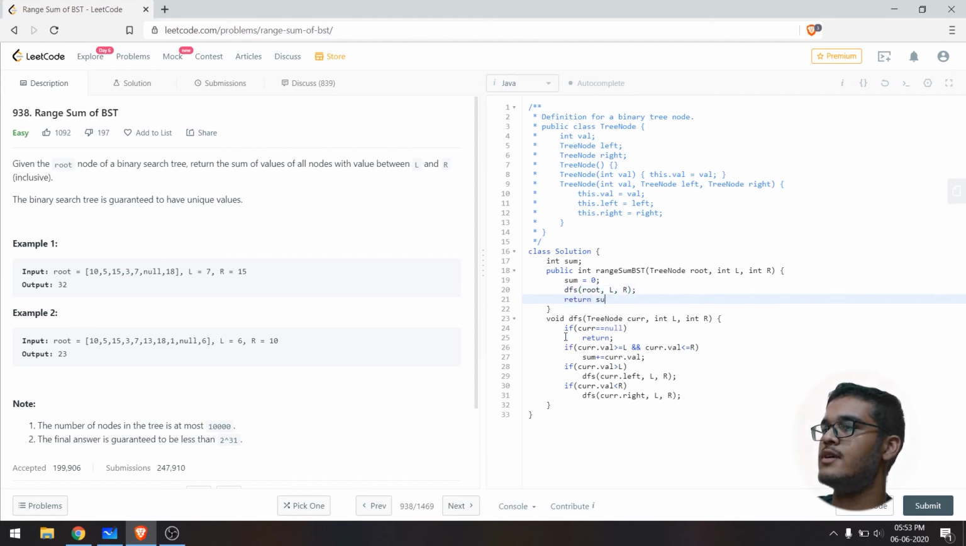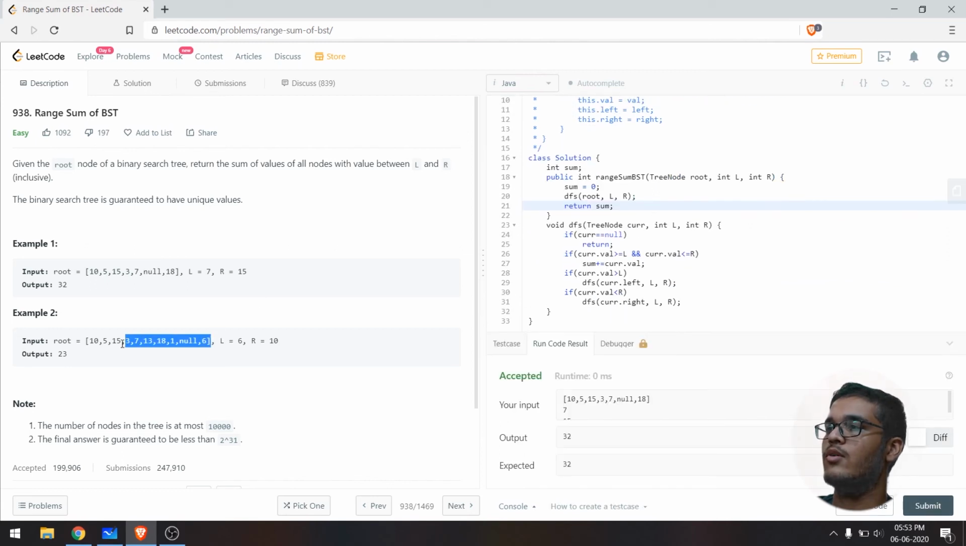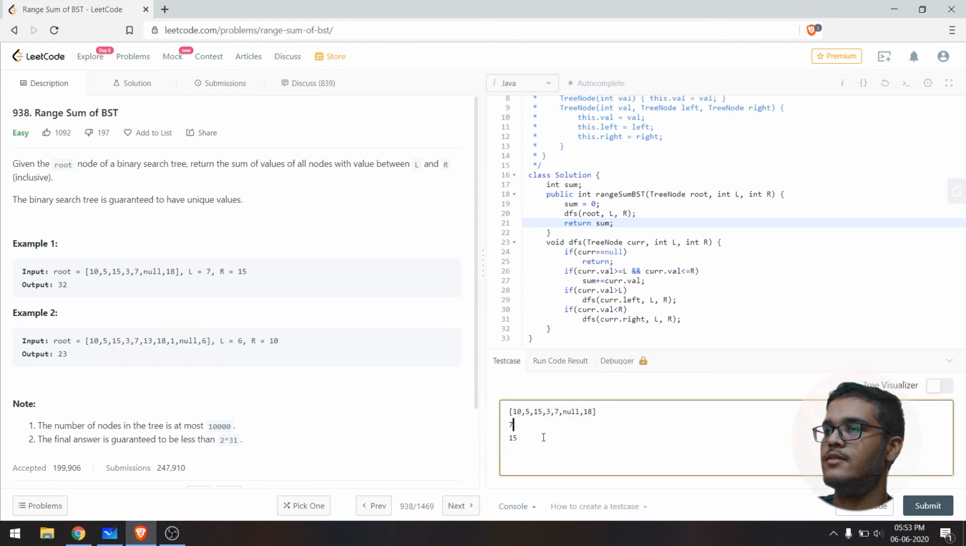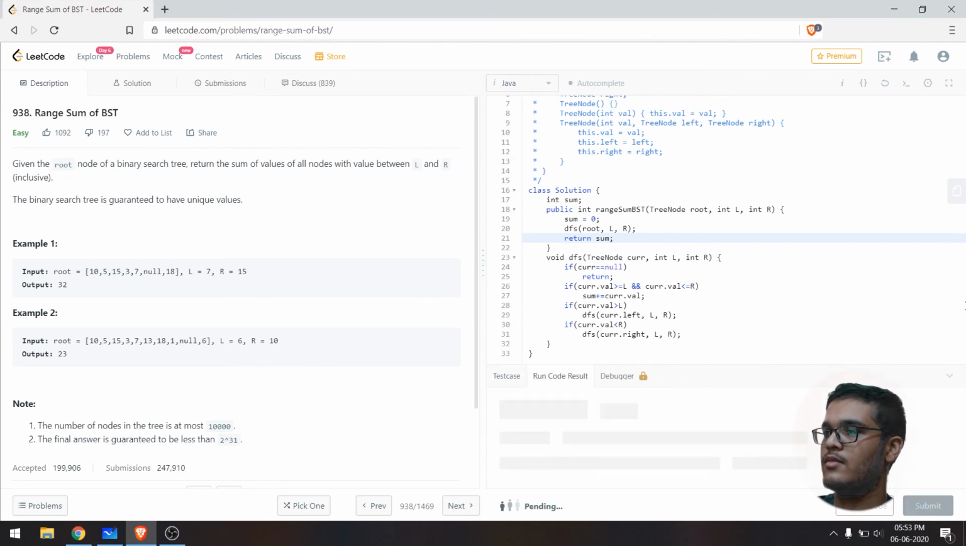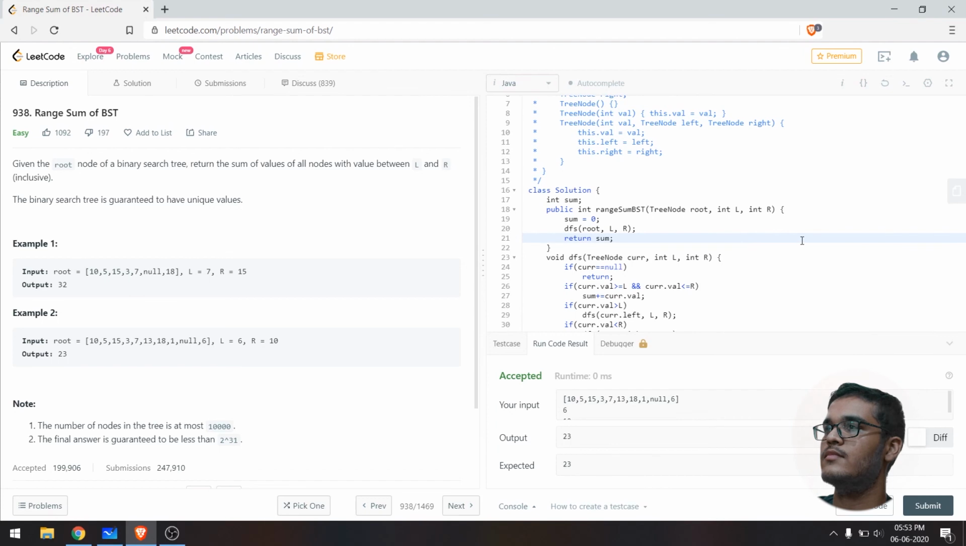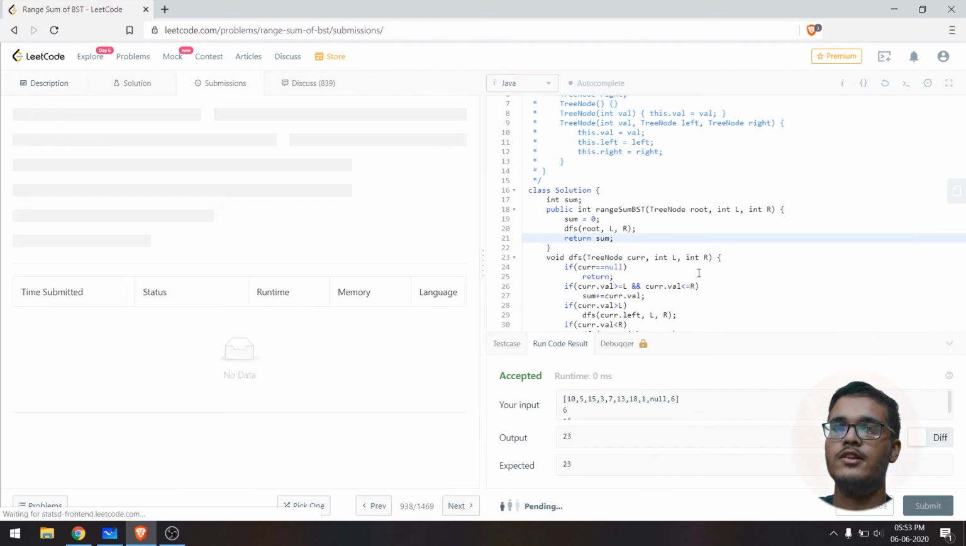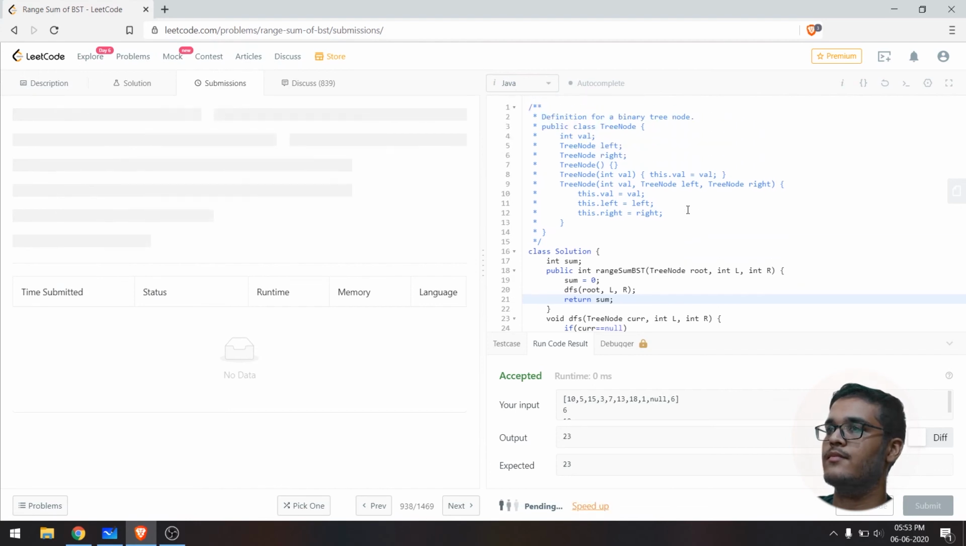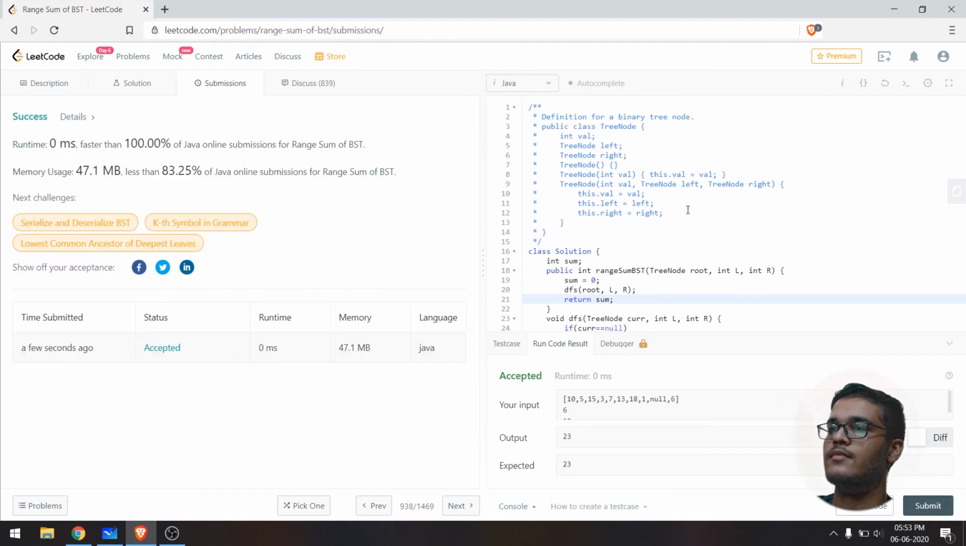Now let's try out the simple test cases first. Okay, this one worked. We'll try out another case. Okay, this also worked. Now let's try to submit the code to this problem. Okay, so it got accepted.